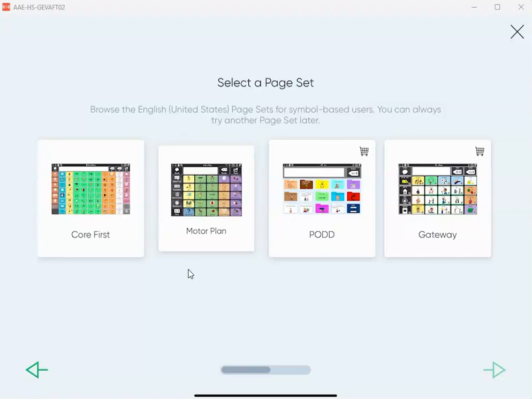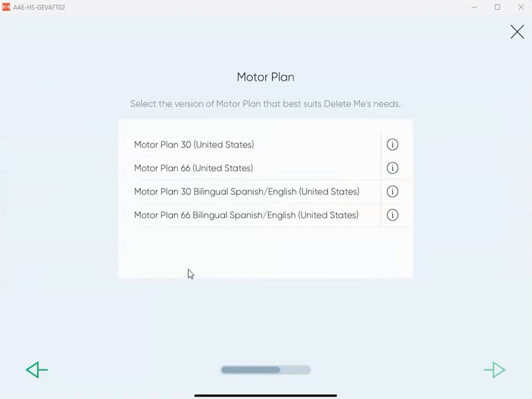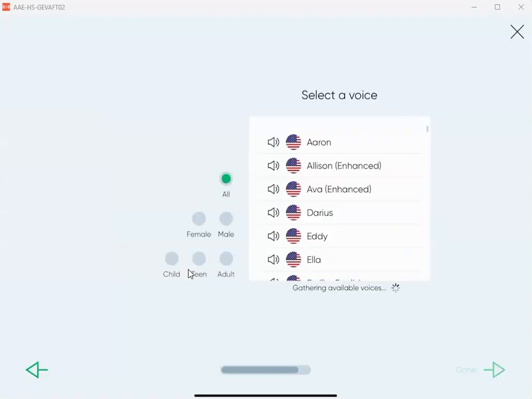So I'm going to tap on Motor Plan, and if I wanted to get into the bilingual one, then I would tap on one of the bilinguals, and it actually has a toggle switch that goes back and forth between English and Spanish. It's really nice. We won't do that today. I'm going to tap on Motor Plan 66 and the green arrow.